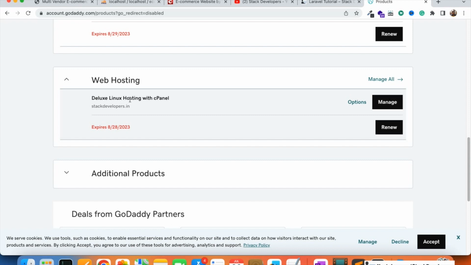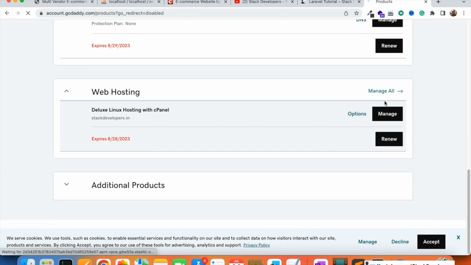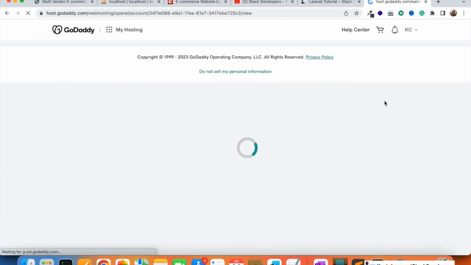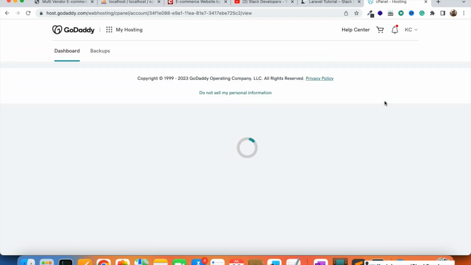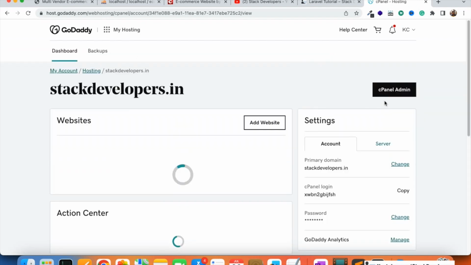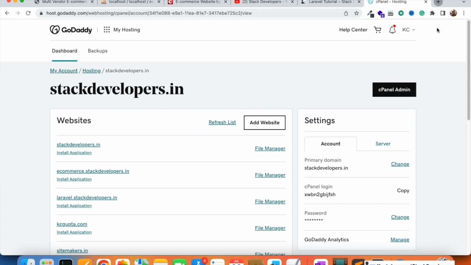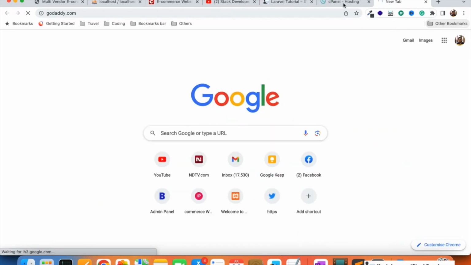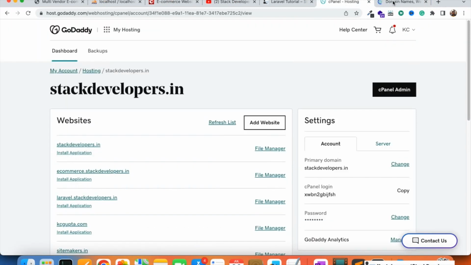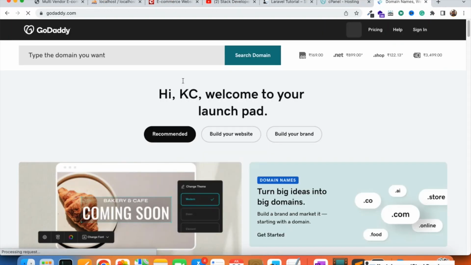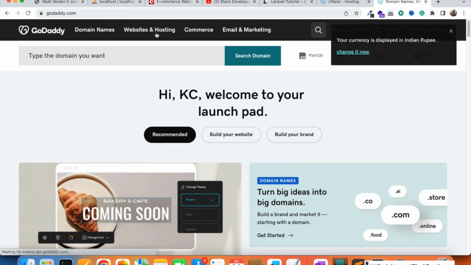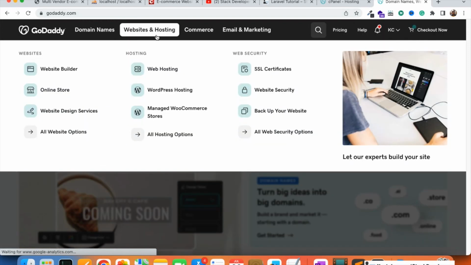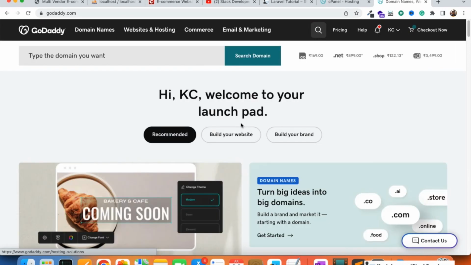You need to manage this deluxe Linux hosting with cPanel. You are going to click on manage here. One thing we need to make sure is that you buy the plan like this. Don't make any mistake, your hosting plan must be correct. It is very crucial that your hosting plan must be correct. So once again I'm going to click on this one, website and hosting, web hosting and web security, all hosting options.